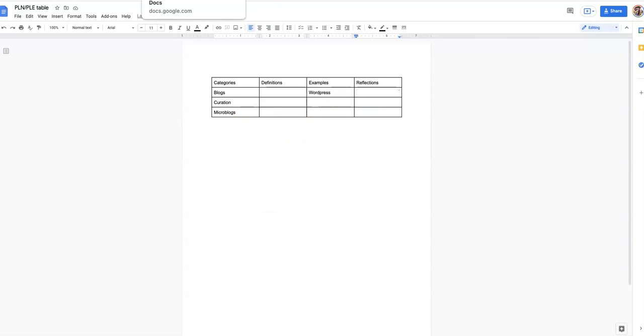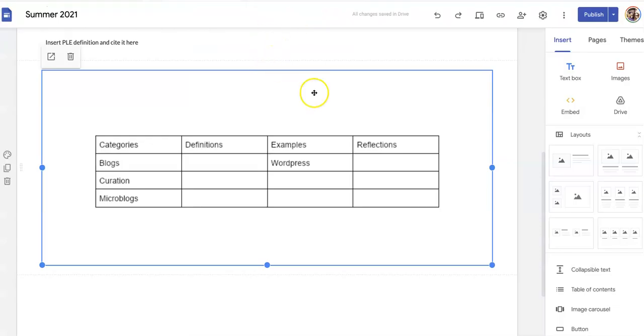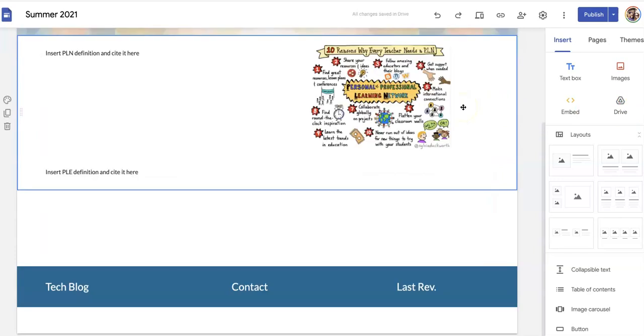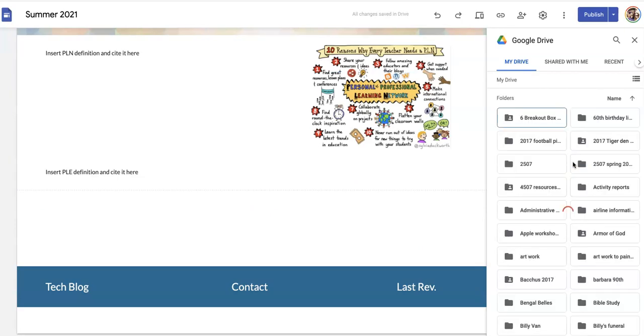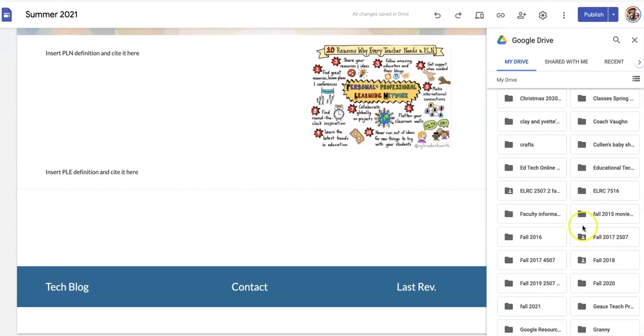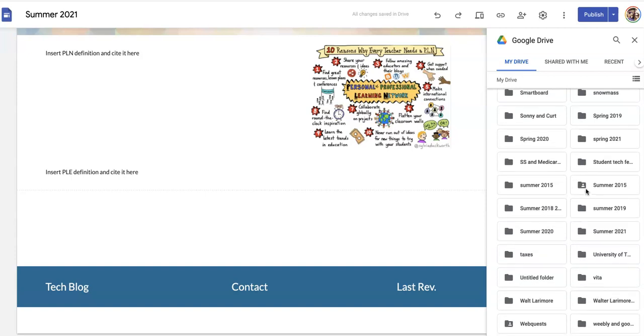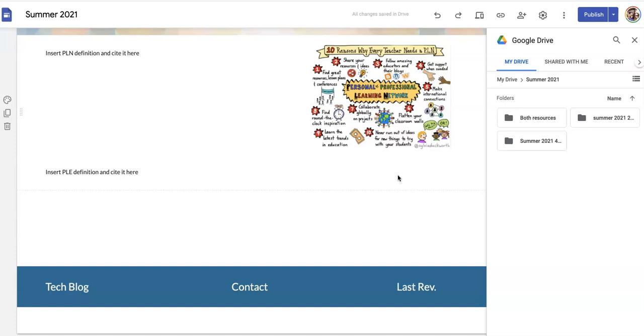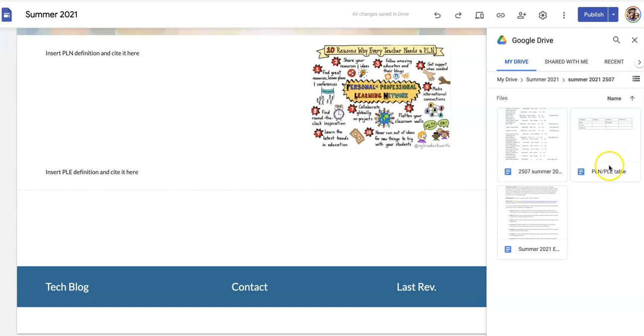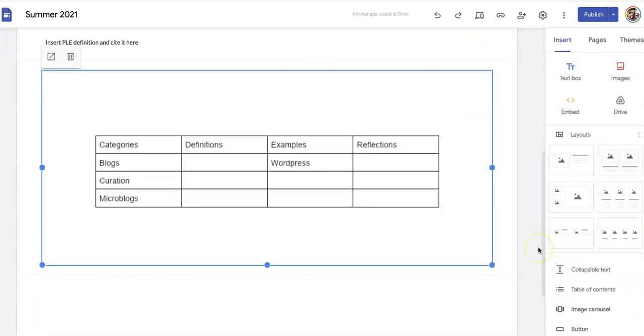Then I'm going to go back to my website and I'm going to insert it from my Google Drive. So that's what I did right here. Let me delete this again just to show you. I'll go right here and go insert from Google Drive and go to my folder that I know that I saved it in. PLN PLE table, and there it is.